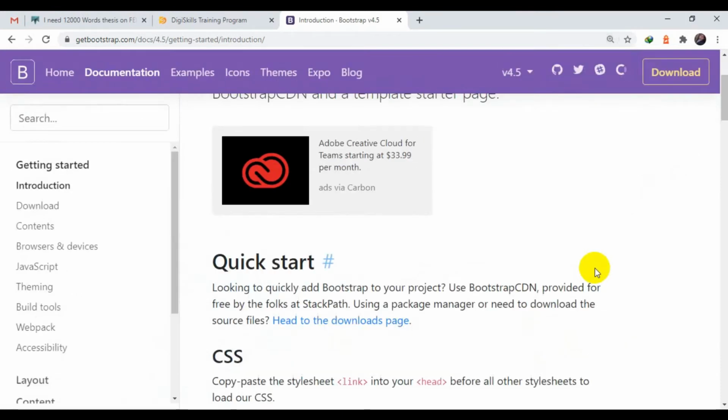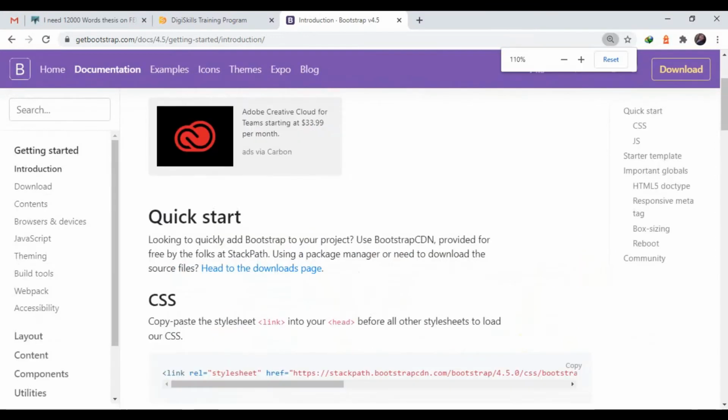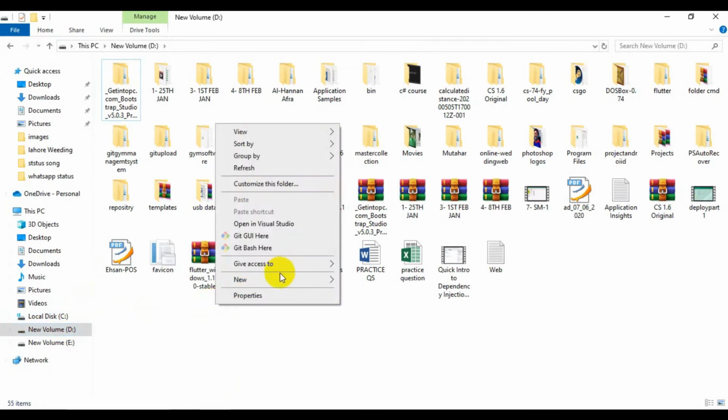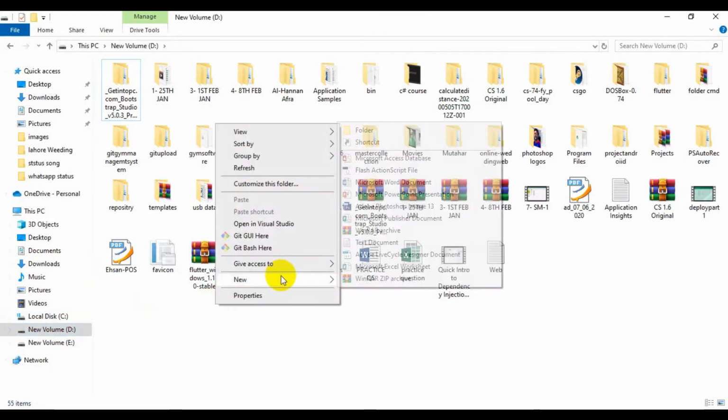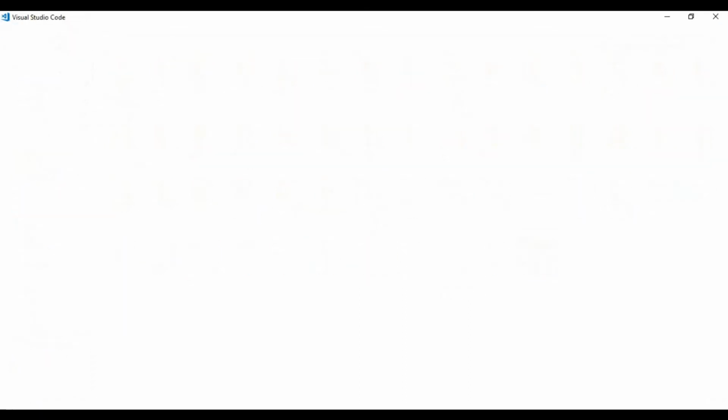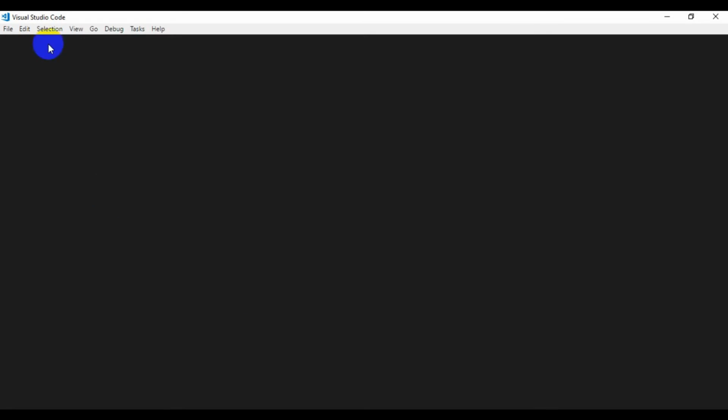First of all, I'm going to show you my project and how I can make a project. I'm going to my D drive, and before starting I suggest you create a folder here named Bootstrap 4, and in that folder I'm going to do all my work. I'm going to open Visual Studio Code. You can easily download Visual Studio Code from the internet, and after opening it I'm going to show you how to attach that folder and do all the work in it.